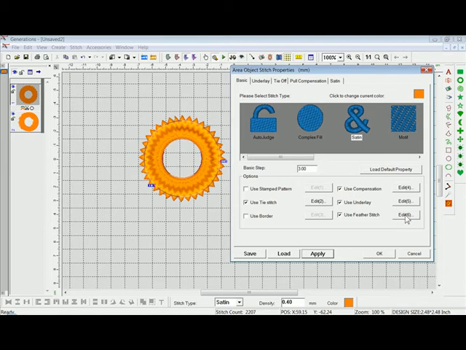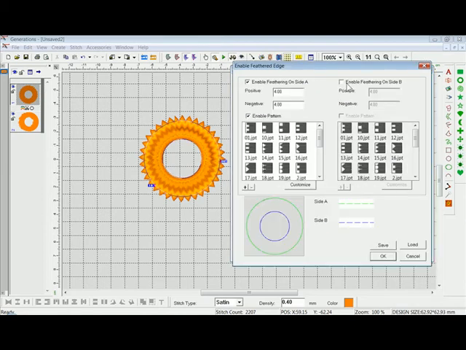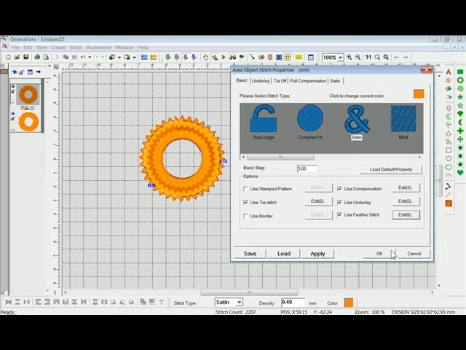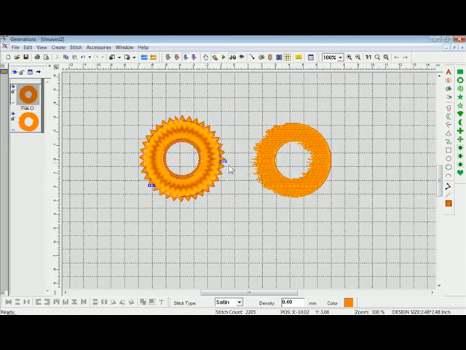We'll click the edit button one more time. We'll also enable feathering on side B and see what kind of effect we can get. We'll enable a pattern with a left click. Move that down. We're just going to find a different type of pattern. Let's do kind of more of a rounded pattern. We'll press OK and OK. So now we have more of a rounded pattern on the inside and we have more of a jagged on the outside.